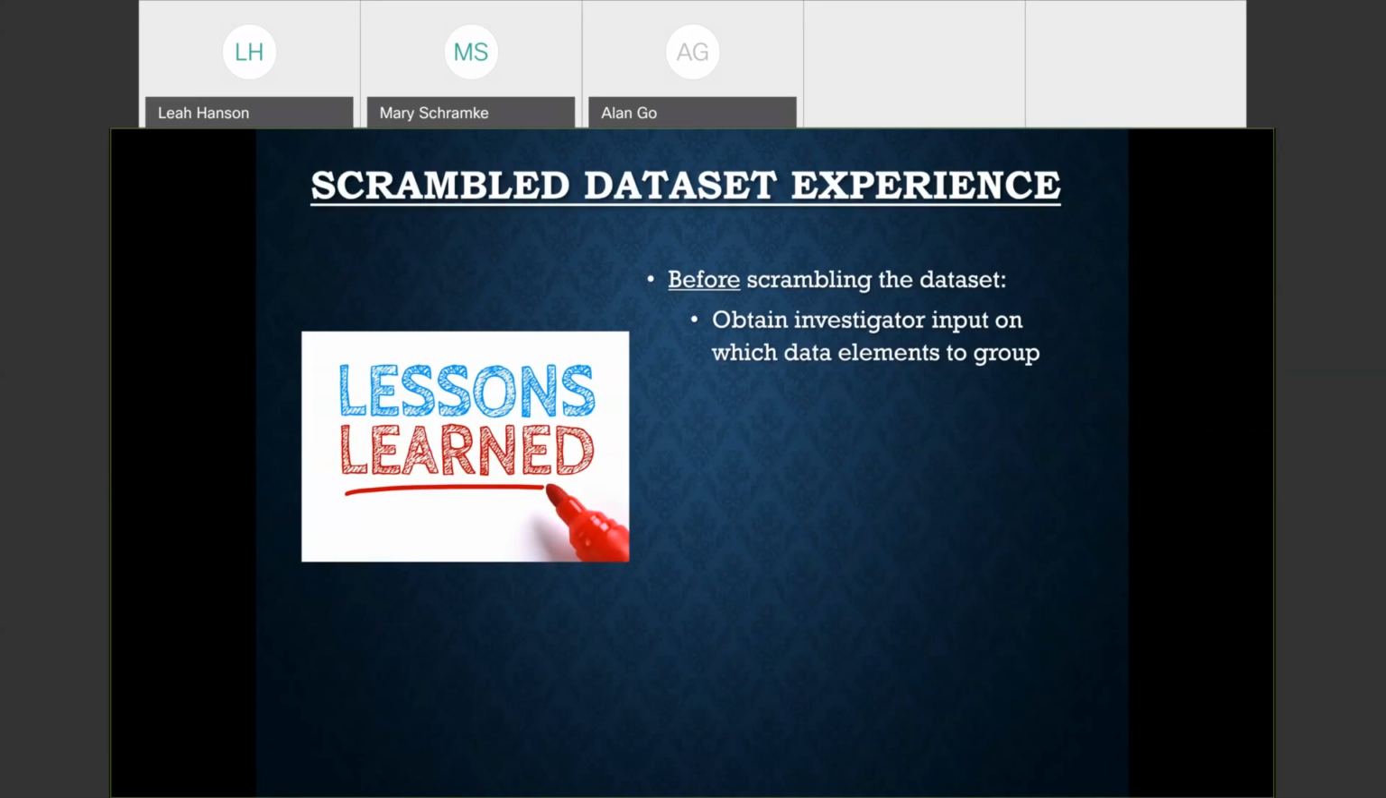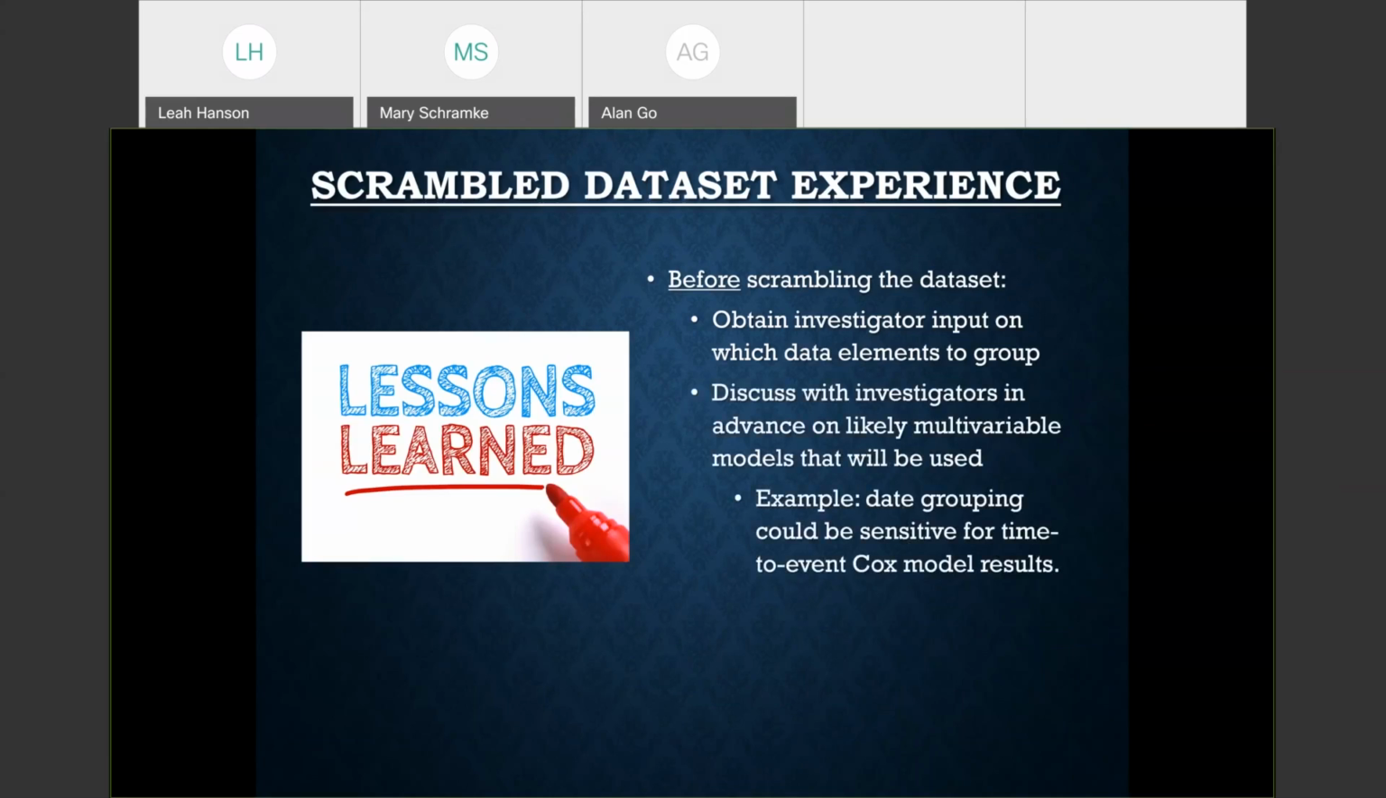That's really key, because you don't want to spend a lot of time creating multiple versions of a scrambled data set. So think through which variables need to be linked together so that you can have meaningful descriptive data, put that together in a grouping code, and then develop the final scrambled data set. It's really important you do that up front. The other part we learned along the way was thinking in advance about the very specific multivariable models that will be used. So for a lot of our work, they're survival-based analyses.